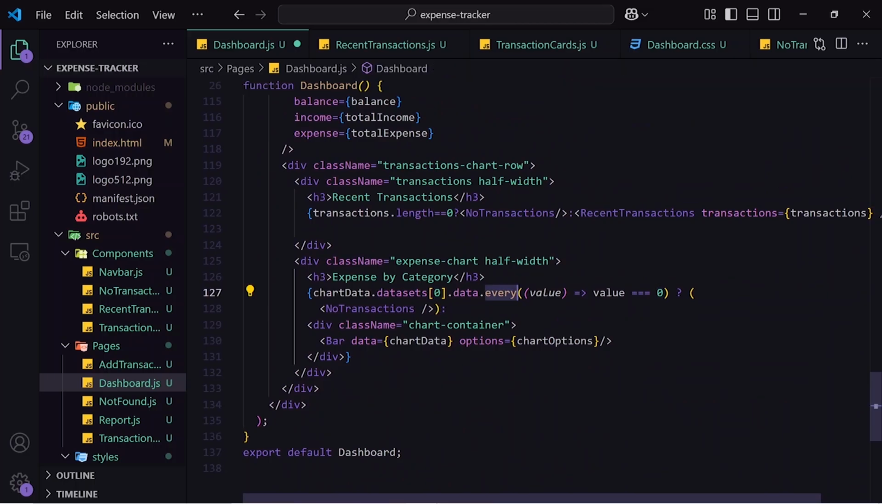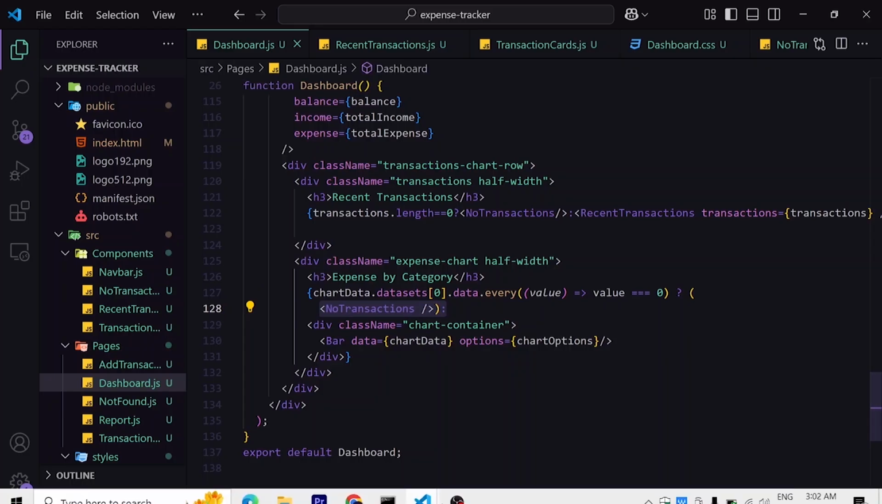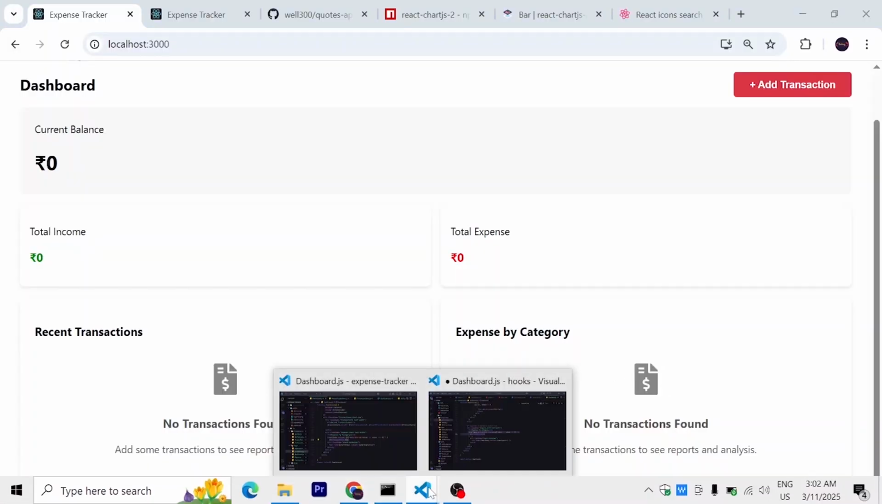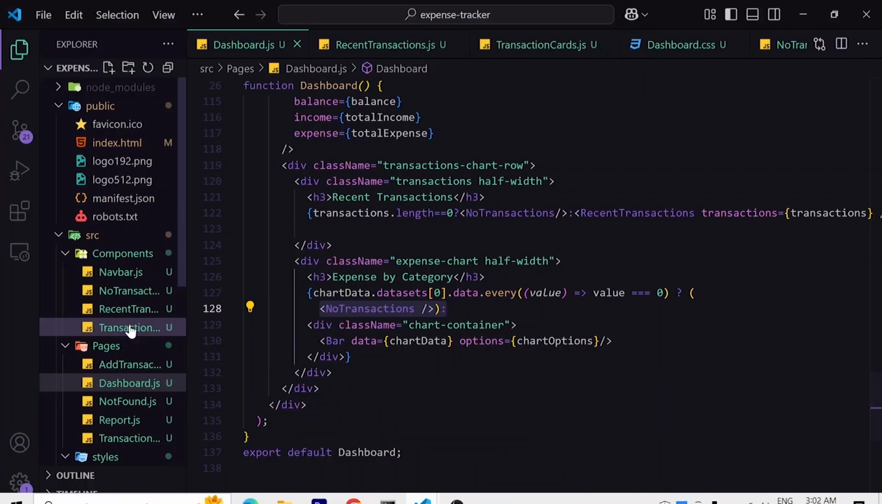Okay, so why I haven't used length, because this category data or chart data will always have five categories, but in the category we have to see whether each category is having zero data, then only we will show this. Okay, so this is fine, let's save this, let's come here, and you can see I'm getting here also the same thing. I can do in the transaction.js also.